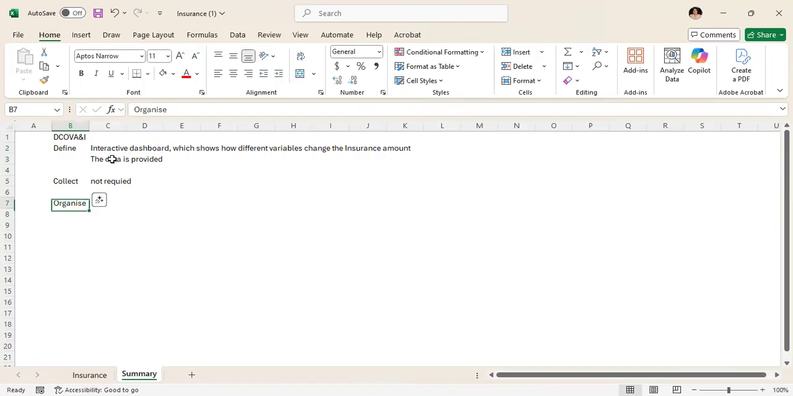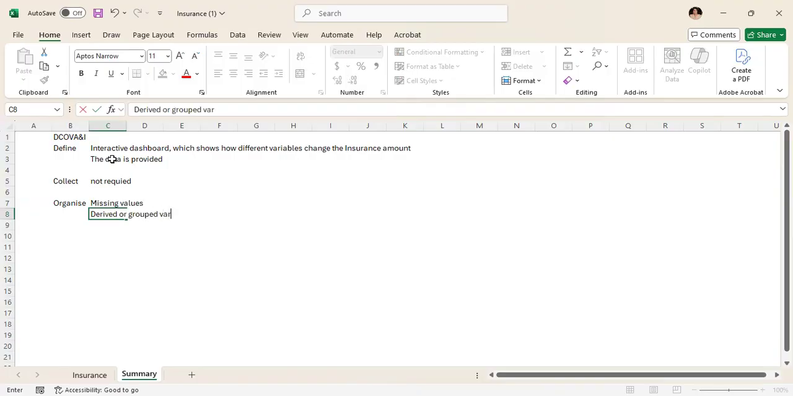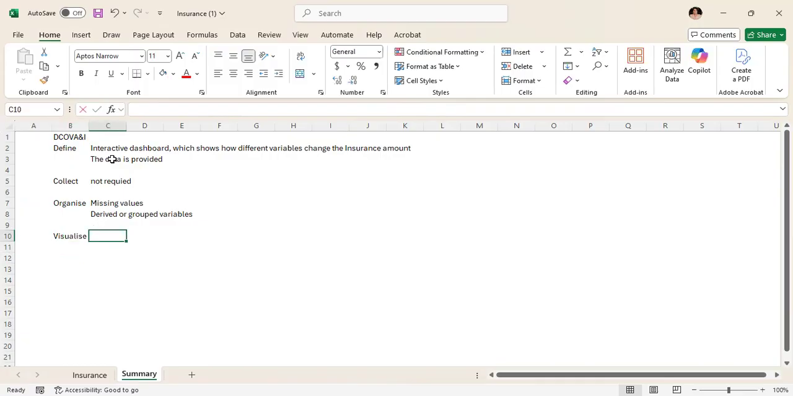There are four things we do in the organize stage, but for a visualization project, we only need to do two things. One is understand the missing values. And the second is to understand if we want to create any derived or grouped variables. Then, of course, is the visualize part, which is the focus of it.